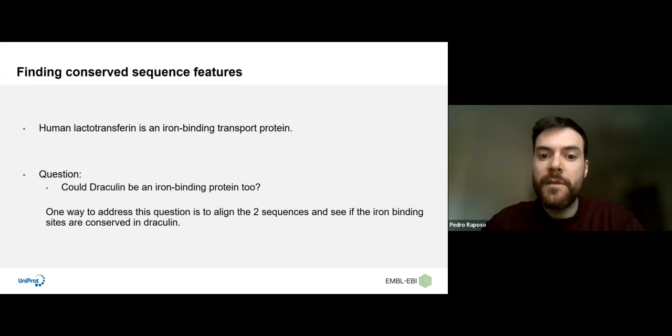Because the human lactotransferrin is an iron binding transport protein, the following question we can ask is if our Draculin protein also binds to iron. We can verify this by seeing if the iron binding sites are conserved between these two proteins, the human lactotransferrin and the draculin from the bat.